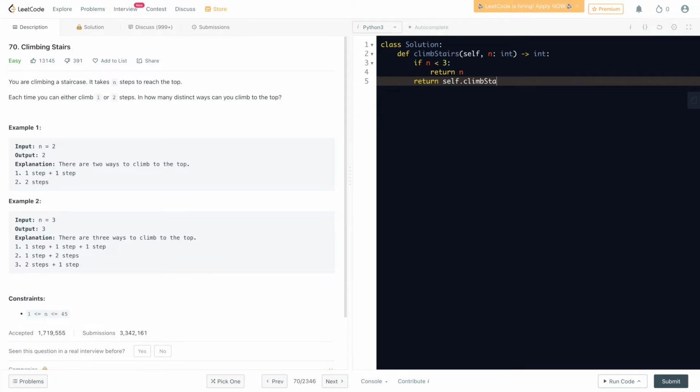And then we can call climb stairs, the same function but with a lesser number of stairs. So self dot climb stairs for one step, and self dot climb stairs for two steps. So this is our solution to this problem. We'll get into the complexity.